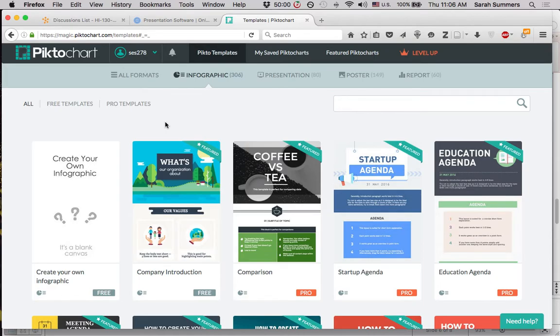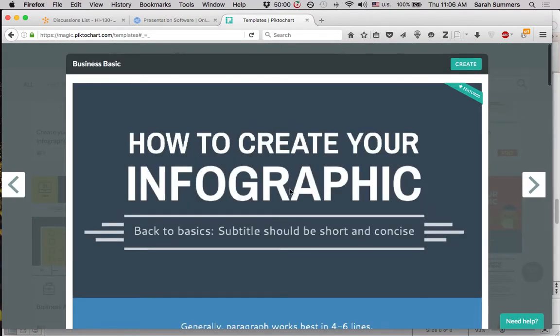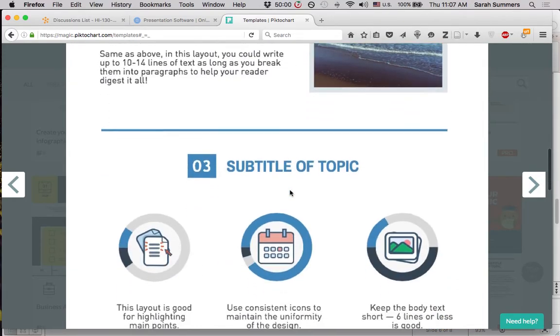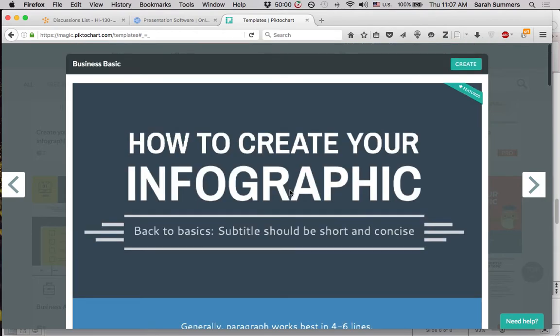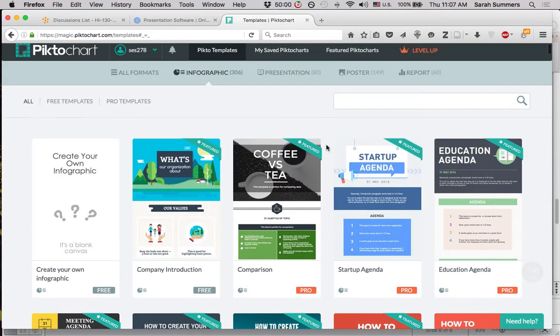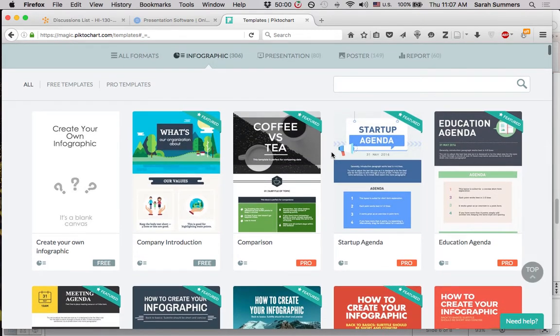PictoChart, you can set up a free account and you can create these great infographics of your topic, and they have a lot of templates here, so you don't have to worry too much about design. It's just inputting the information. So like I said, it might require a bit more organization on the part of your group, but there could be a huge payoff as well.